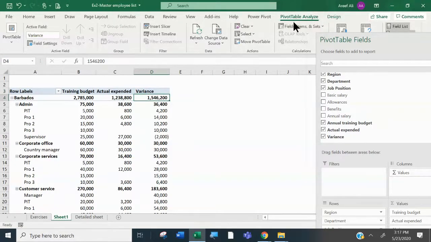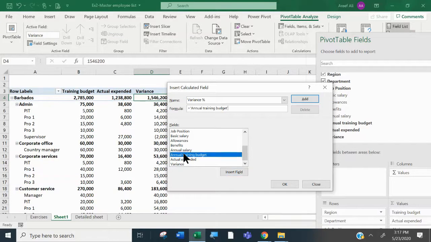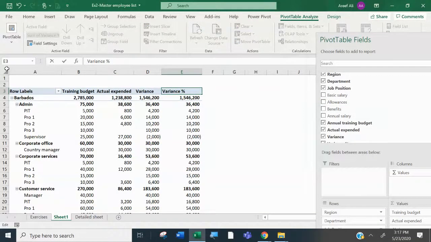And we want to go back and add a new column. So we go back to pivot table analyze, fields, items, sets, calculated field. This will be variance percentage. The formula for that would be the budget minus the actual expended. If we click OK, that will give us that particular column. Need to leave a little space and hit enter.